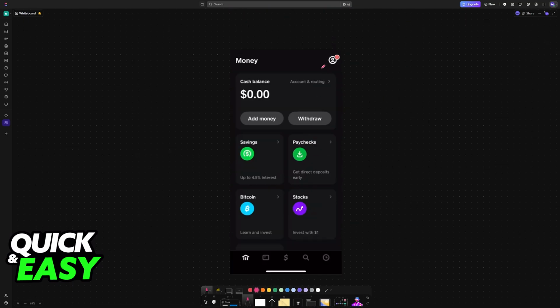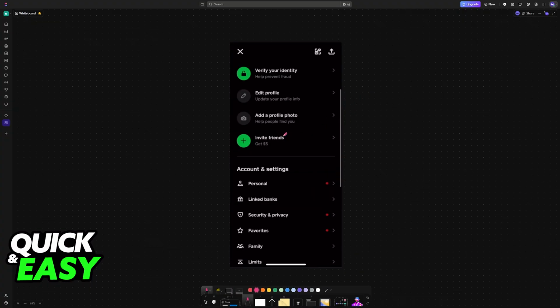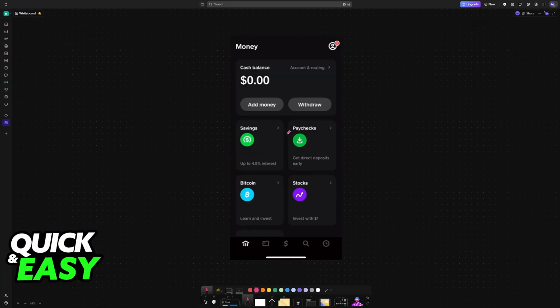So to start, go over to Cash App and access your profile page. You can tap on your icon here at the top right corner of the screen and go over to Linked Banks. You will need to link a bank account or a card. So choose one of these options and link it. The bare minimum is that you have a bank account linked. If you cannot link a bank account, then sadly you will not be able to withdraw your money from Cash App and consequently deposit it within Apple Wallet or Apple Pay.